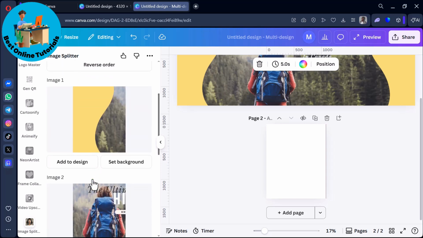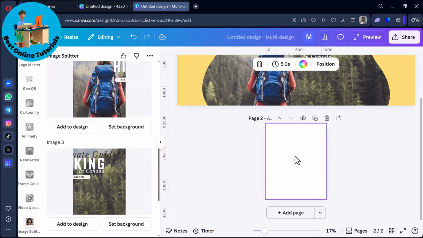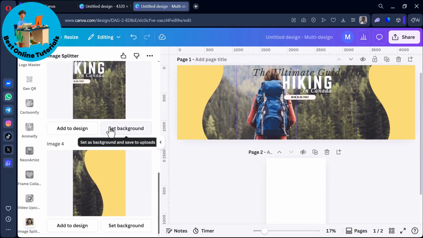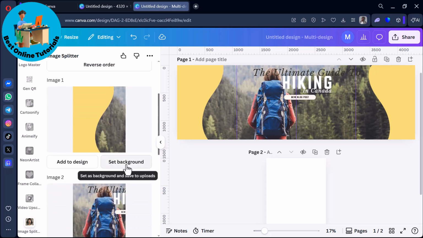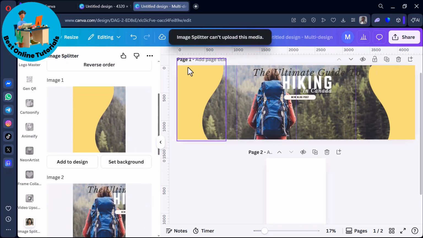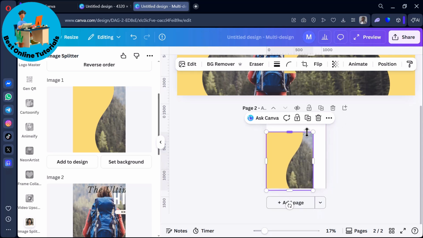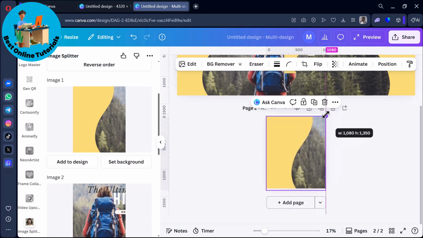So now with all these pages here, all you need to do now is select this design. Once you've selected the design, go ahead and click on set background. So click on set background. Sometimes Splitter would not upload the image, so just go ahead and click on add to design. And voila, we have it here. All you need to do now is just simply expand this into the size.